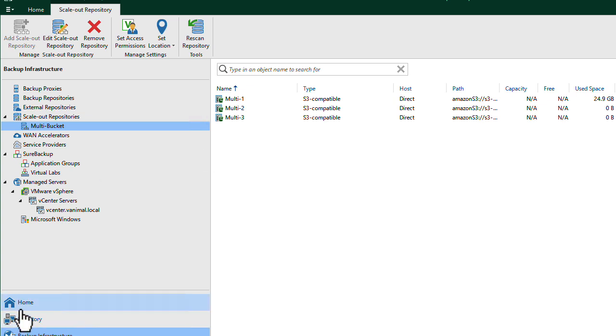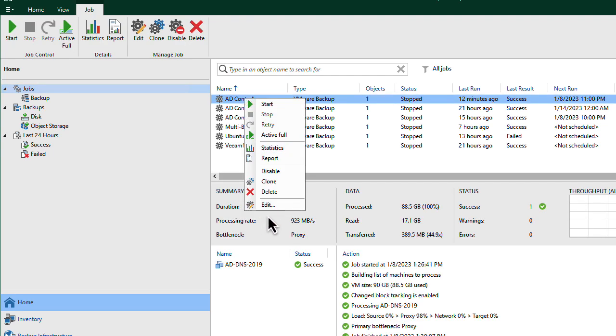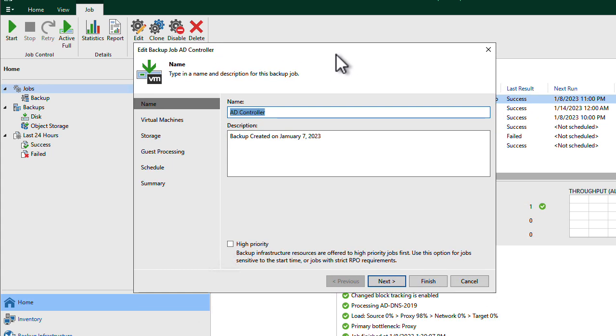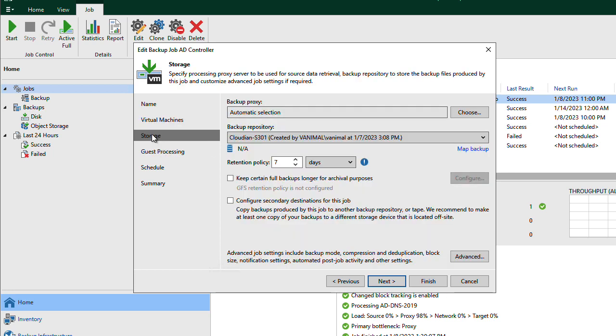So now let's go back up to home. If we take a look at one of these individual jobs, and before I show you the SOBR, I'll show you what a job looks like now. I'm gonna right click and edit this. This is gonna bring up our job. Here's our virtual machines telling us what we're gonna drop into this particular backup. Here's our storage. This is where it gets really cool. Now, backup repository. Look at the choices I have.